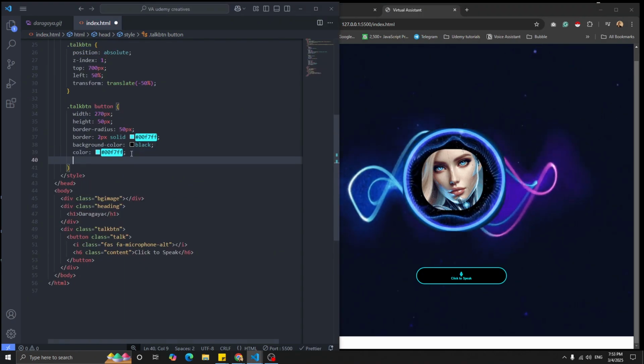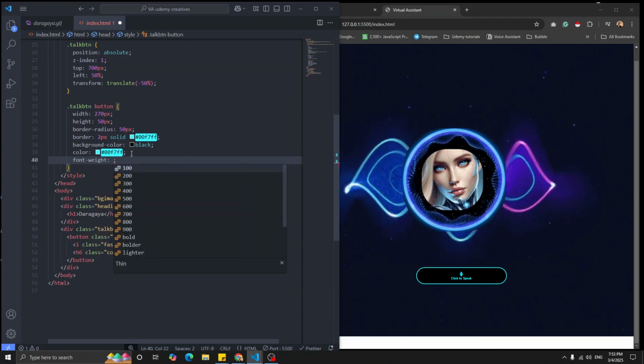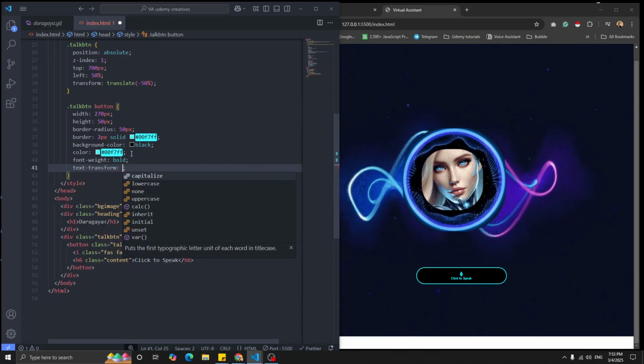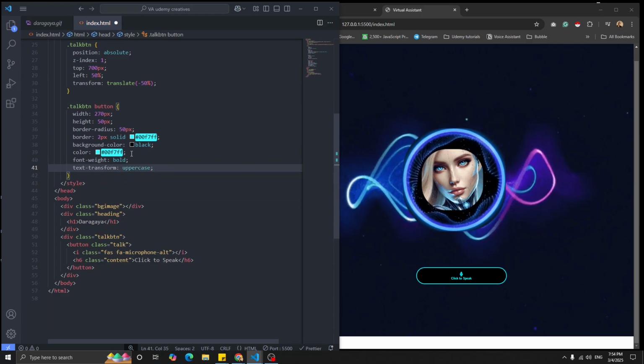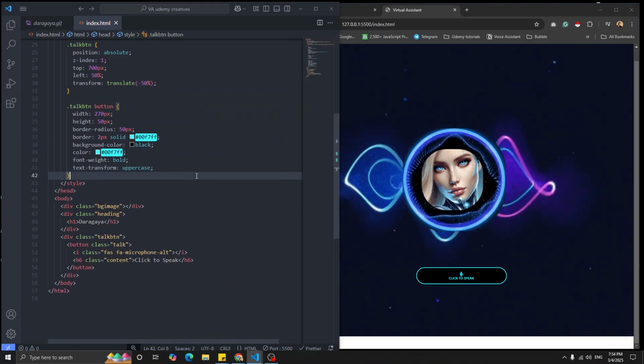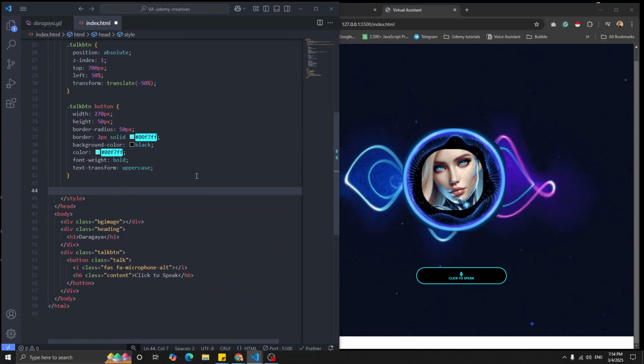But I need something more. I'm going to give it a font weight of bold. I'm going to give it a text transform, and I'm going to make it uppercase. There we go. Nice.